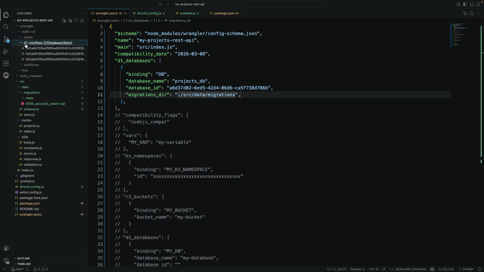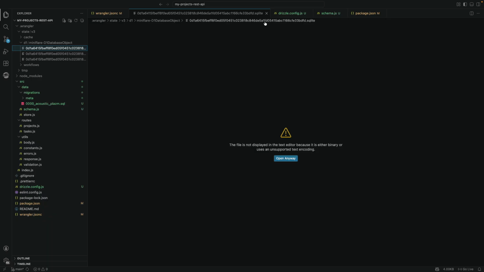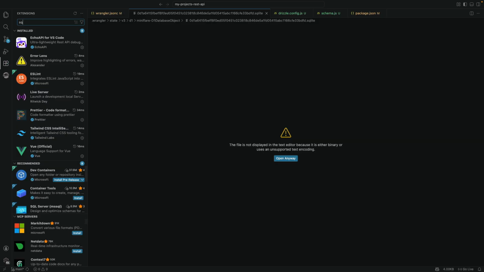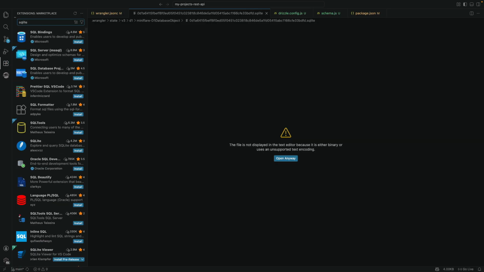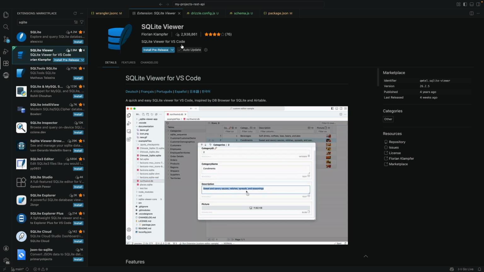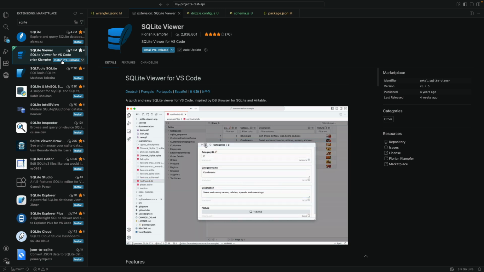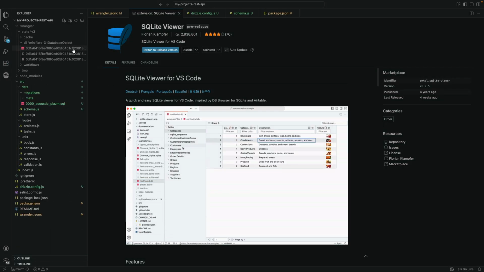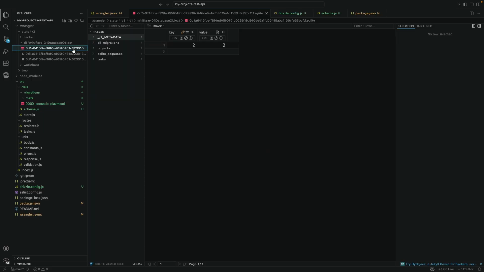We have the D1 folder, and the first file is our SQLite file. We don't have a SQLite viewer, so I think we can install it. We look for SQLite. We can use this one, the viewer. At the time of the video, it has almost 3 million installations. Let's install it. Trust. Okay. Let's put it over here. You can see there. Cool.